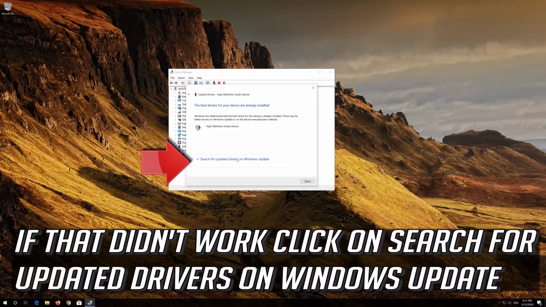If that didn't work, click on Search for updated drivers on Windows Update.